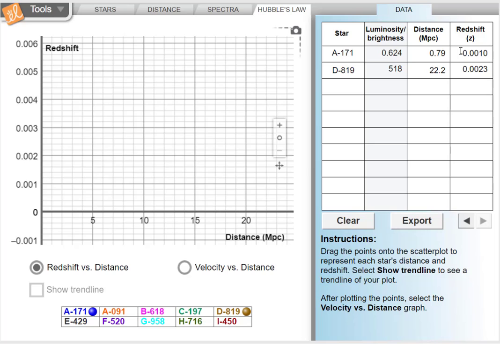Since I'm just showing you how to do it, I have the redshift and distance of star A171 and D819 to show you how we're going to graph this. Okay, so we're going to make sure that we are on the redshift versus distance because that's what we're looking for. We're actually not going to be looking at the velocity versus distance today. And we've got our data here. So our x-axis is the distance that star is away from us, and our y-axis is the redshift that we observe in that star's spectrogram.